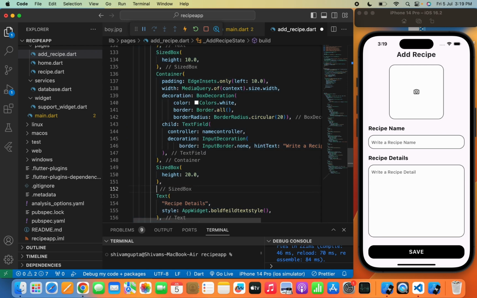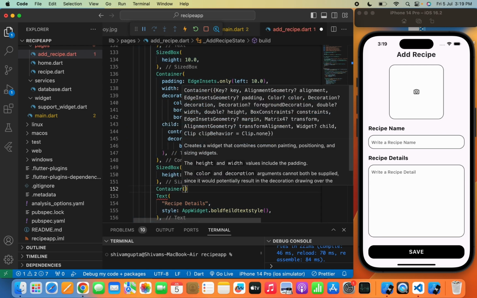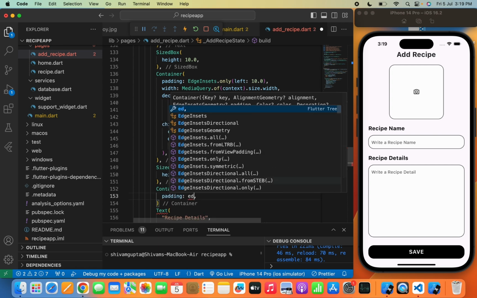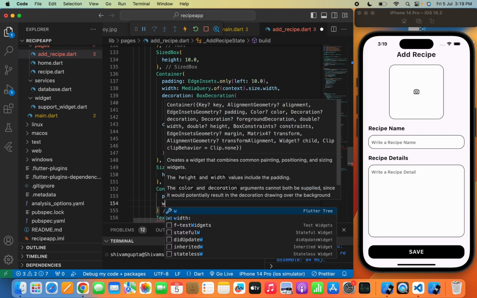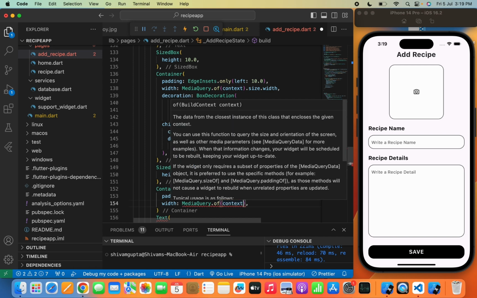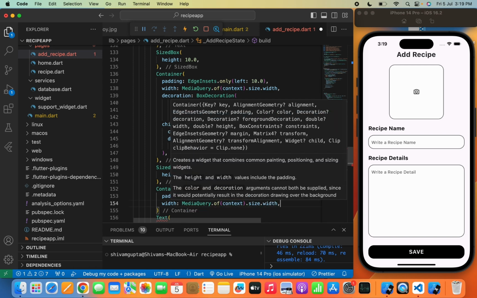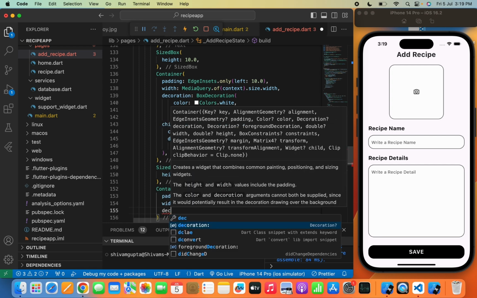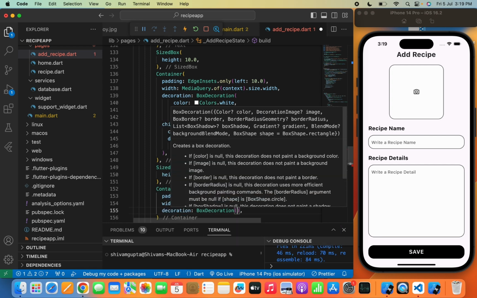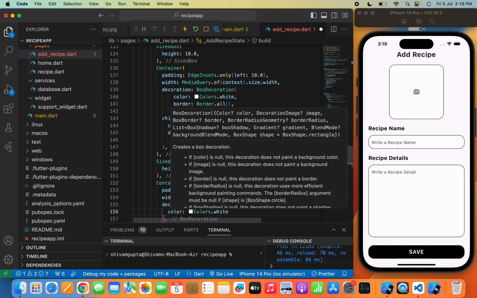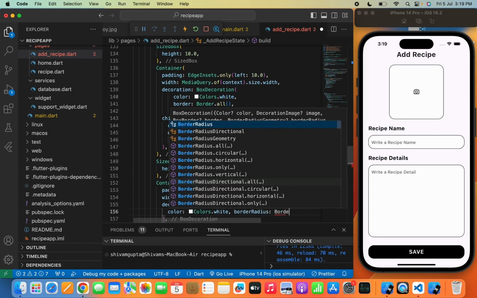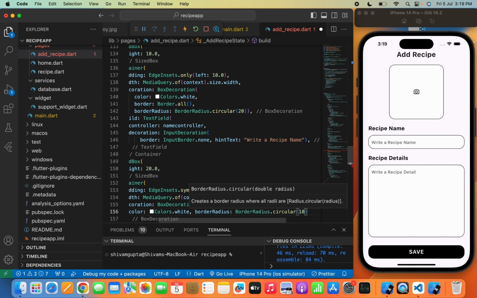Now just below the size box I will simply pass a container and will pass a padding, EdgeInsets dot symmetric, horizontal 10.0. Now after this we need to provide the width, MediaQuery dot of context dot size dot width, so that it can take the complete width of the screen. Now decoration, BoxDecoration, and in the BoxDecoration we are going to pass the color, which will be Colors dot white, and again the border radius, BorderRadius dot circular 10, something like this. So here it is.